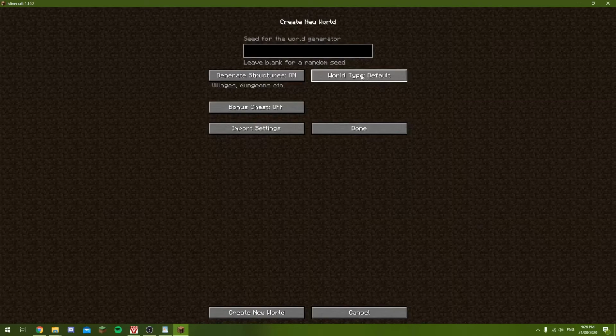World type, you have a couple of different options. So for a beginner, I'd recommend default. If you're a bit more advanced, super flat and large biomes and amplified, single biome, caves, floating islands. There's a bunch of different options there. The main ones that I use are default and super flat.